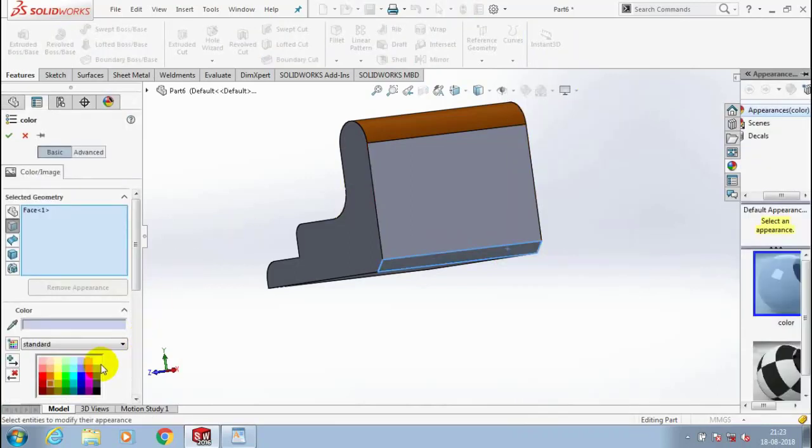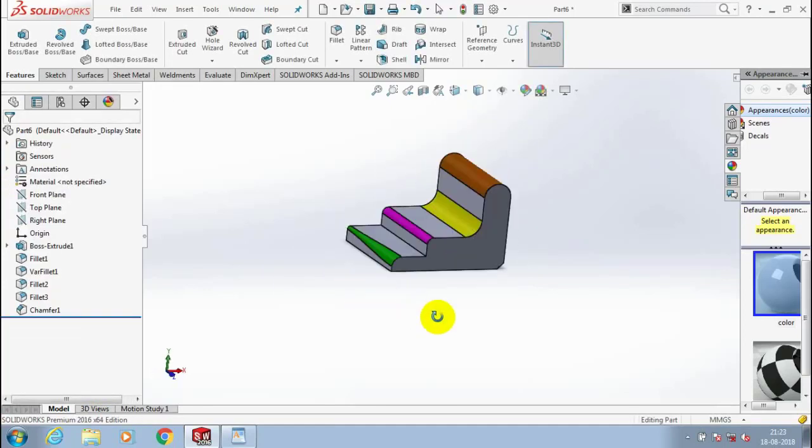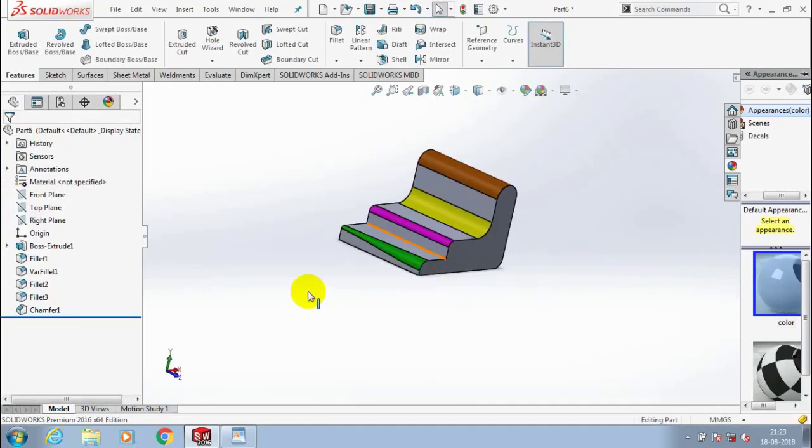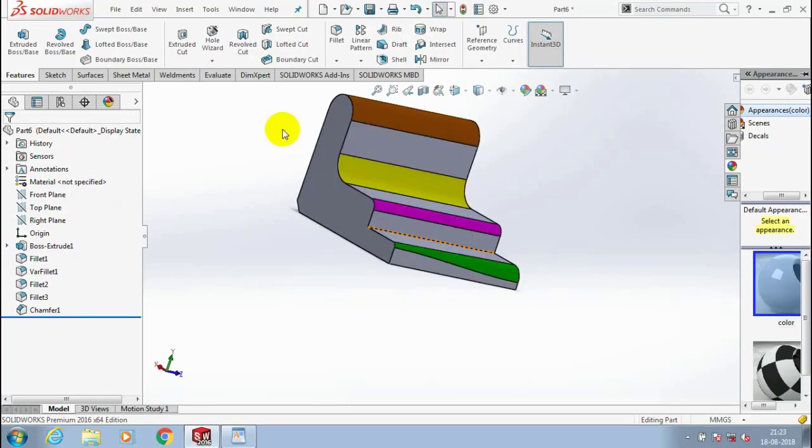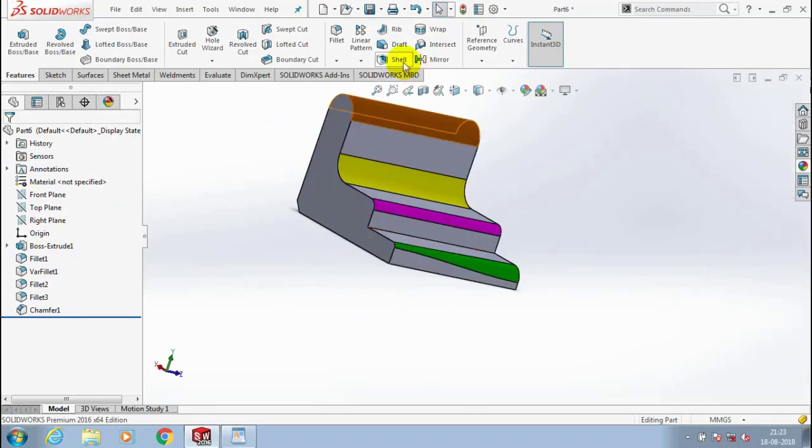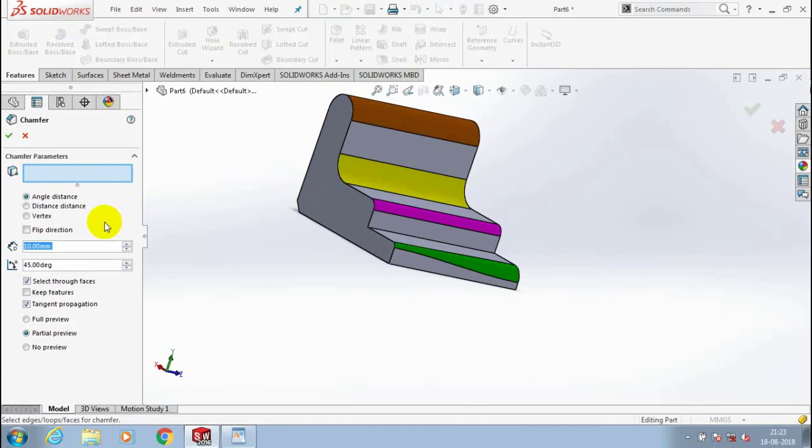After applying the color for a chamfer, we have to move on to another type of chamfer. So give the color and click OK. Again you have to go inside the chamfer. Here we have a third type, vertex chamfer.